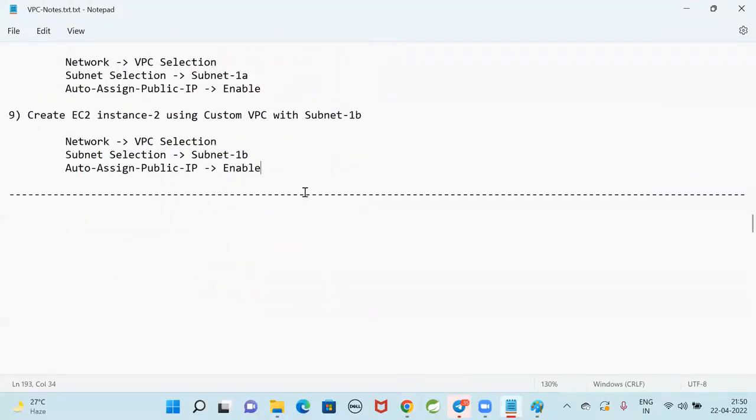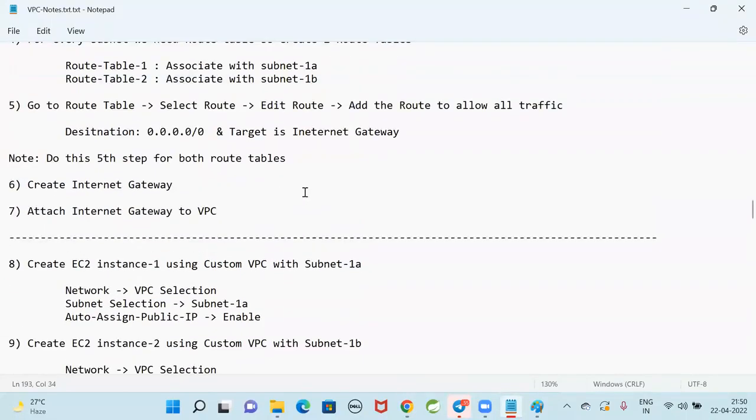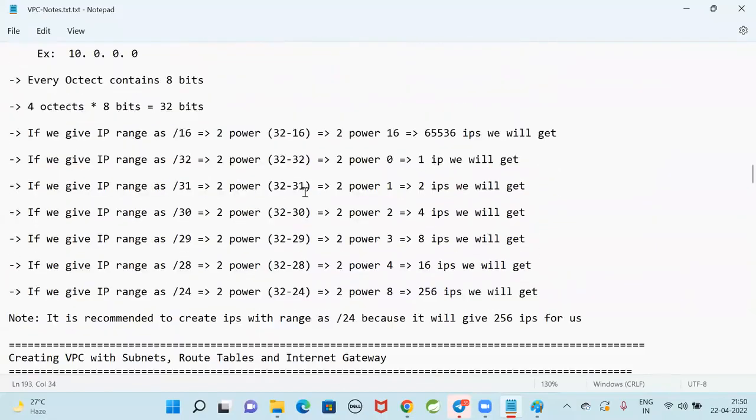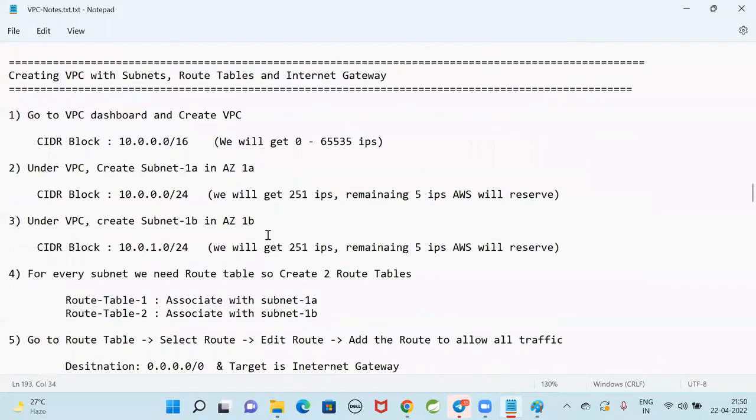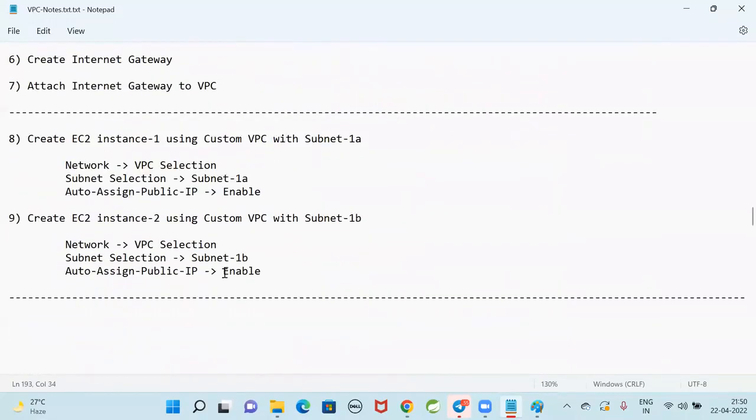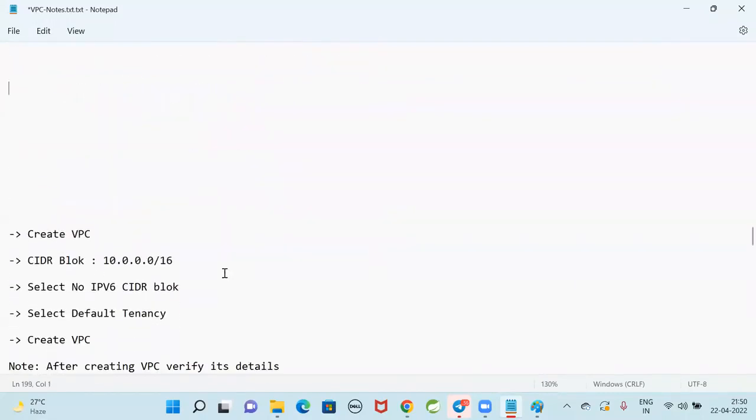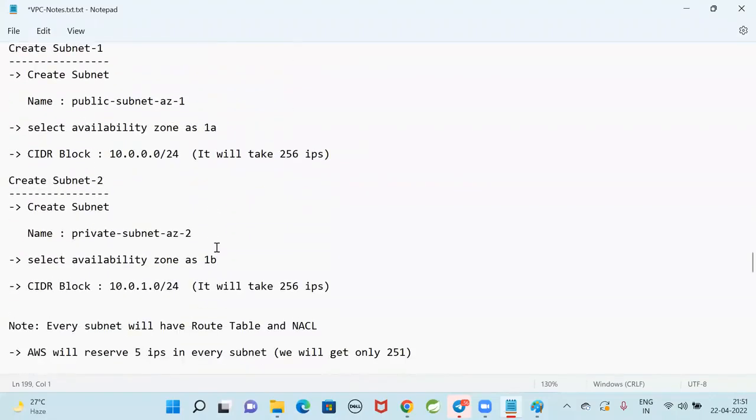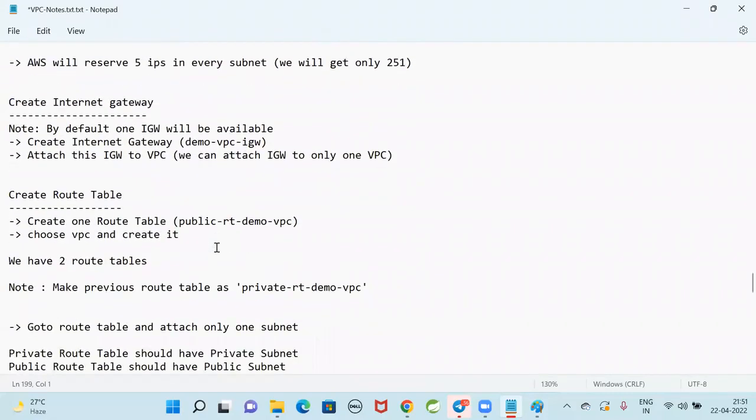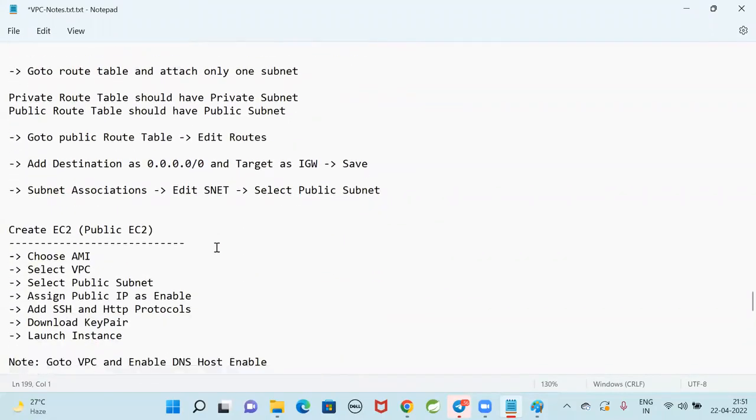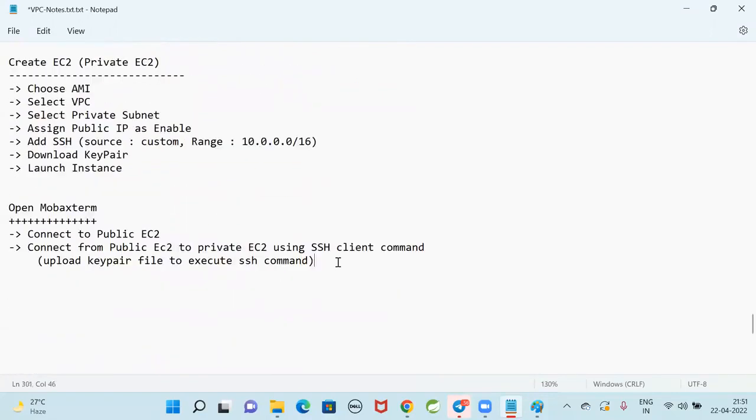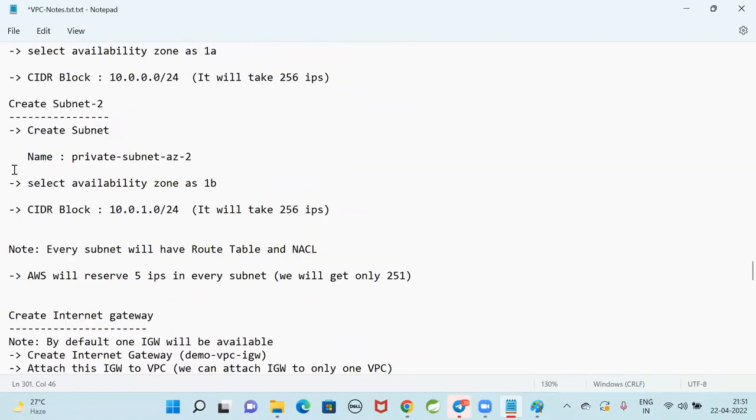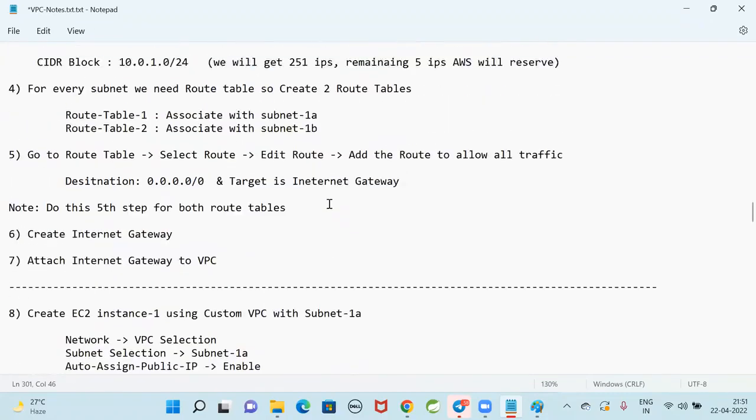But first, if you understand the basic subnetting concept, VPC creation and route table creation, and how we can create the EC2 instances with our own VPC and our own subnets, then we can go with the next task. The next task is also already available for you, but we will do it at a later point of time. Can you practice this VPC creation and EC2 instances creation?